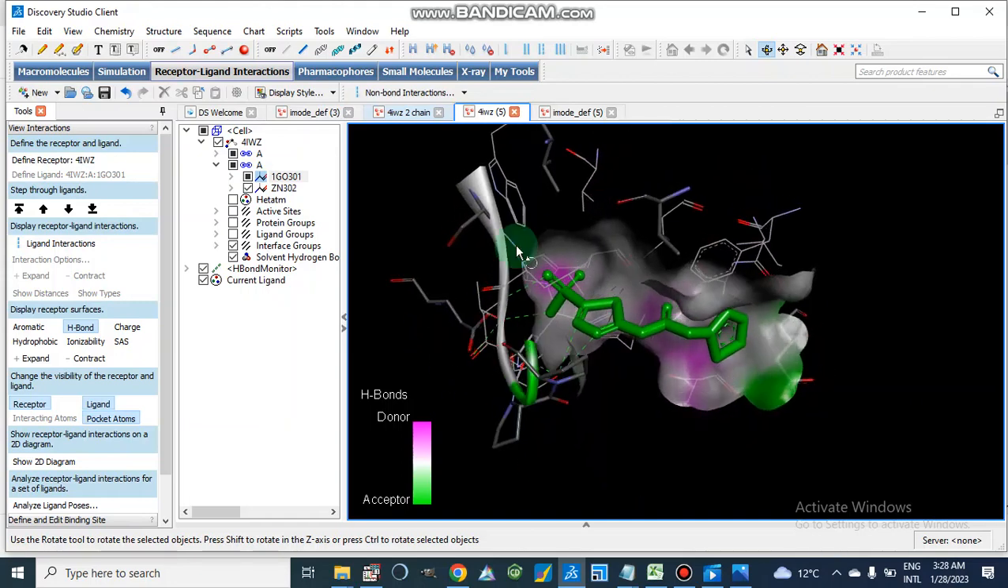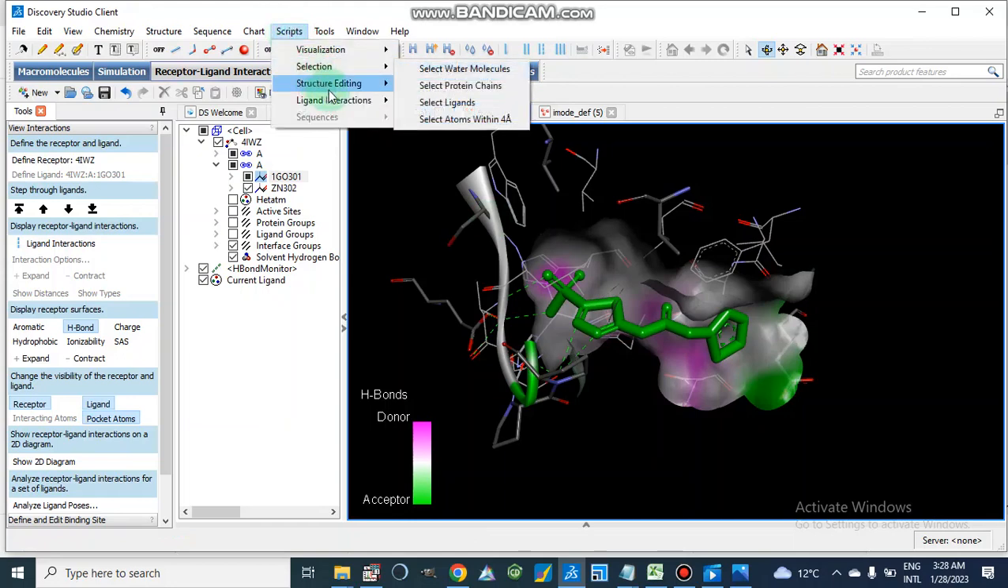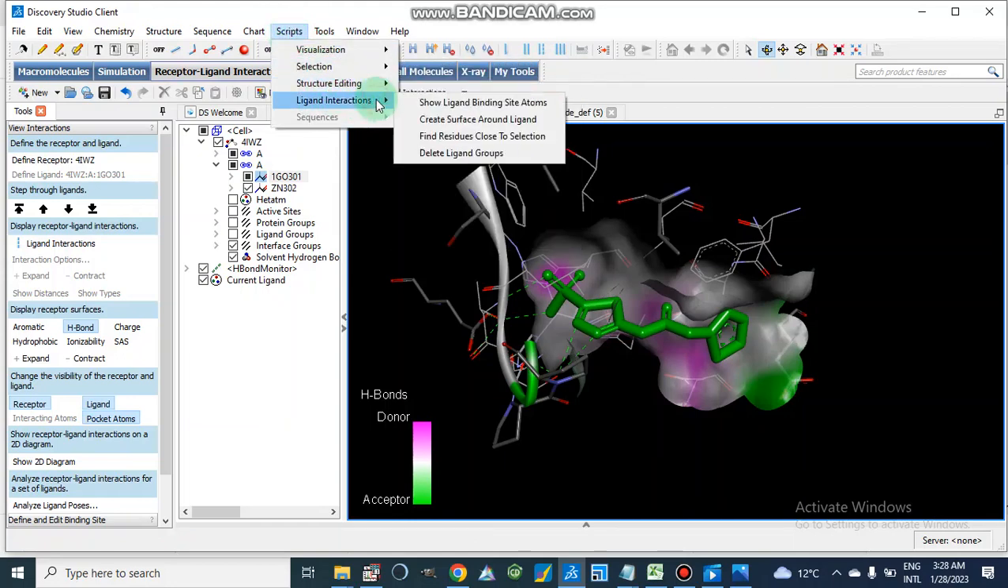So in this way we can make it, and then we can go to script, and then ligand interaction, and in this way we can also use find residue close to selection, define a delete ligand group, or show ligand binding site.